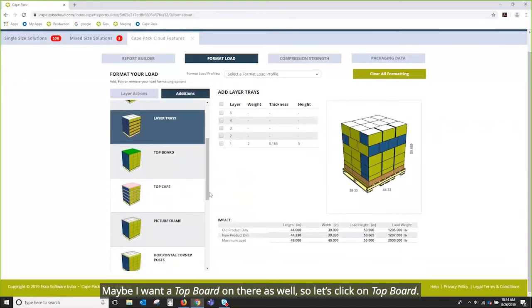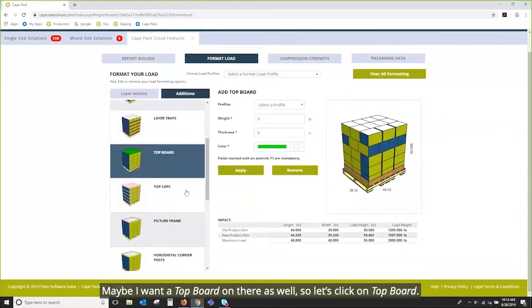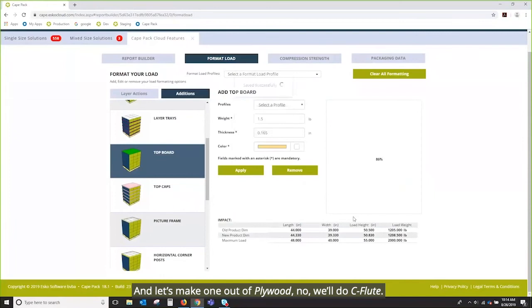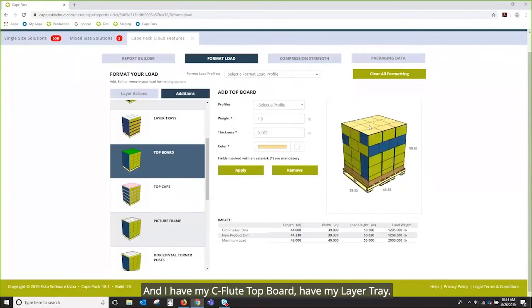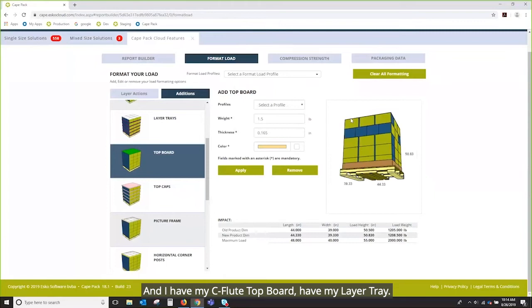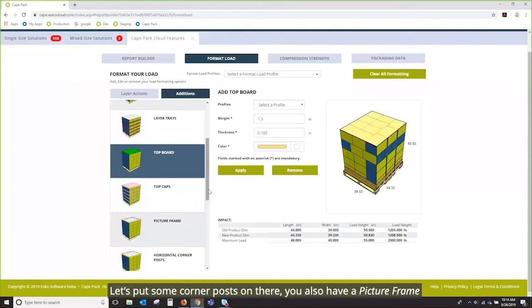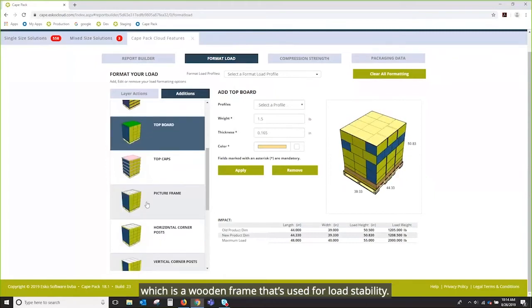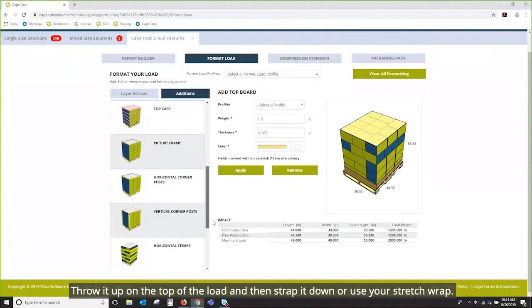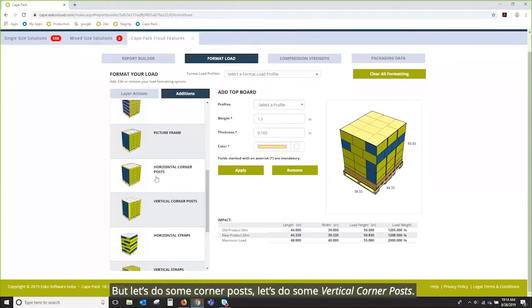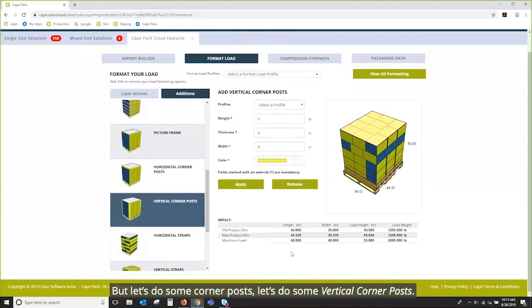Maybe I want a top board on there as well. So let's click on top board. And let's make one out of plywood. Nah, we'll do C flute. And I have my C flute top board. I have my layer tray. Let's put some corner posts on there. You also have a picture frame, which is a wooden frame that's used for load stability. You throw it up on the top of the load and then strap it down or use your stretch wrap. But let's do some corner posts. Let's do some vertical corner posts. We'll make those out of 30-point fiberboard.